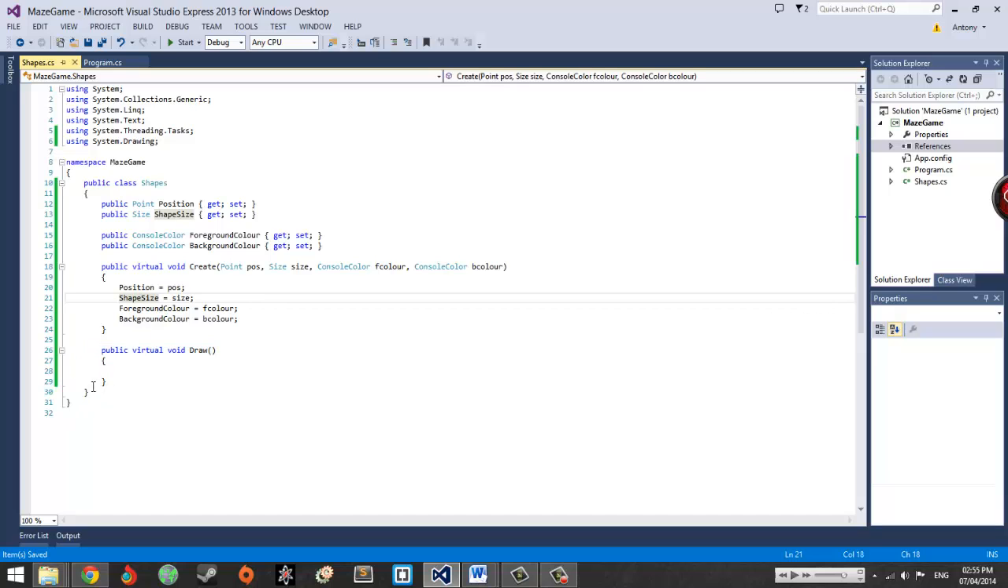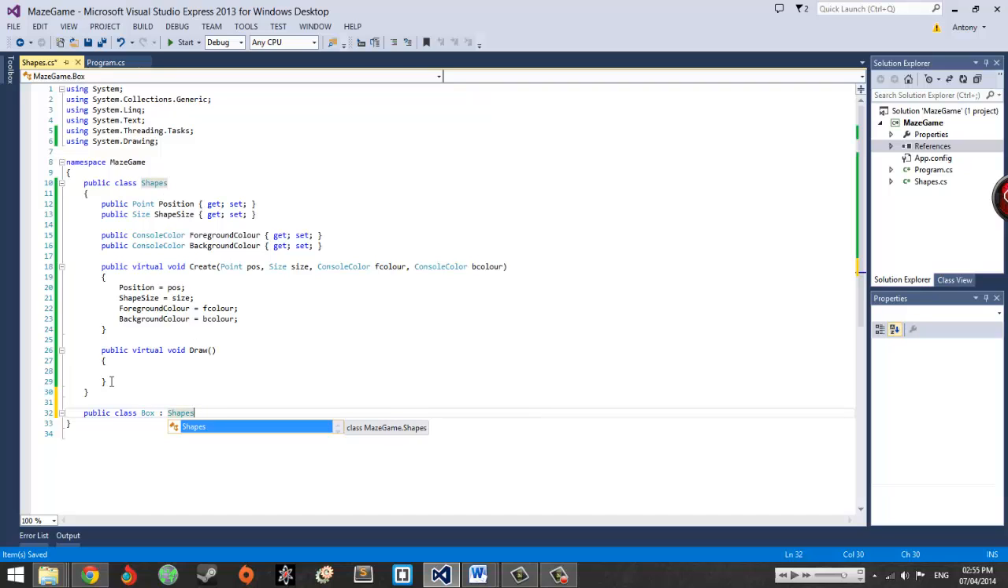So we can actually make a box shape now. And what we can do is we can do box first. You're going to need a new class, but I'll do it in the same shapes file. Just underneath the shapes class, create a new class. Public class, let's call it box. Now we're going to inherit it from the shapes class, and to do that, you do a colon, then put shapes. So that's it. You create a class called box, which inherits from shapes.